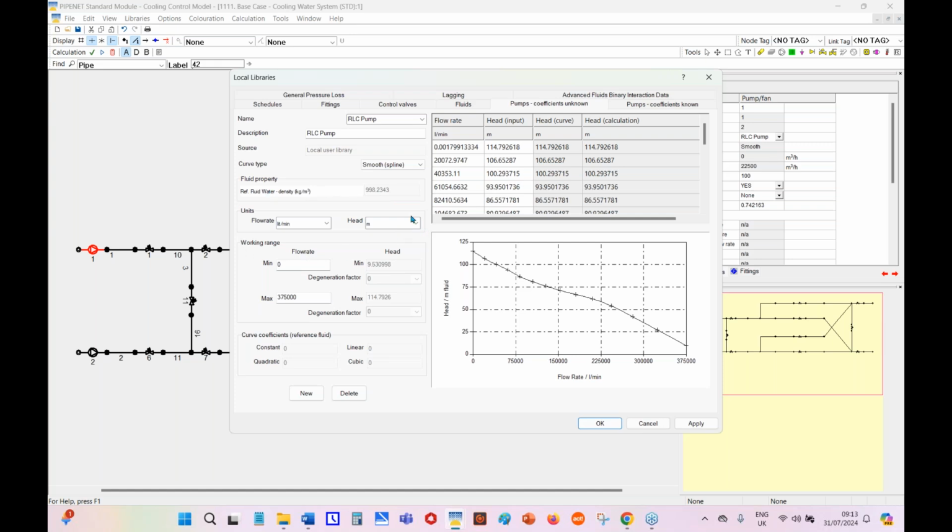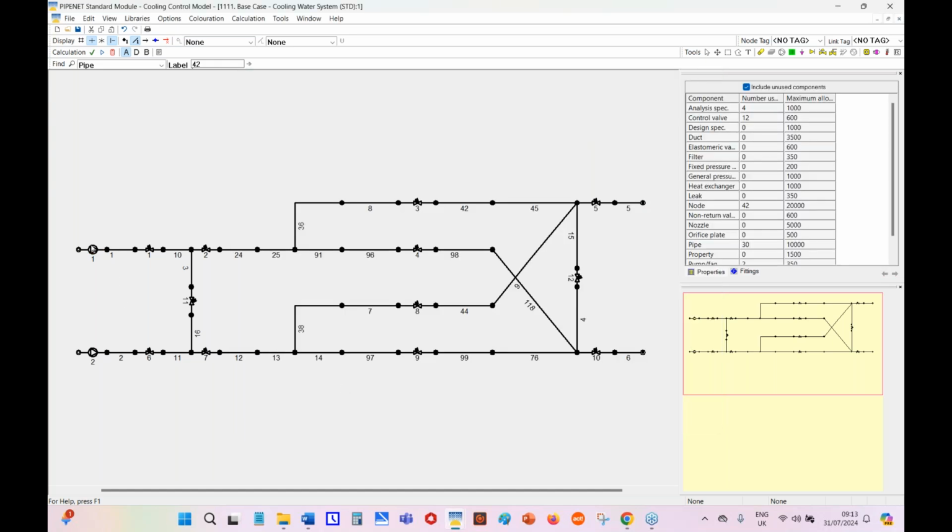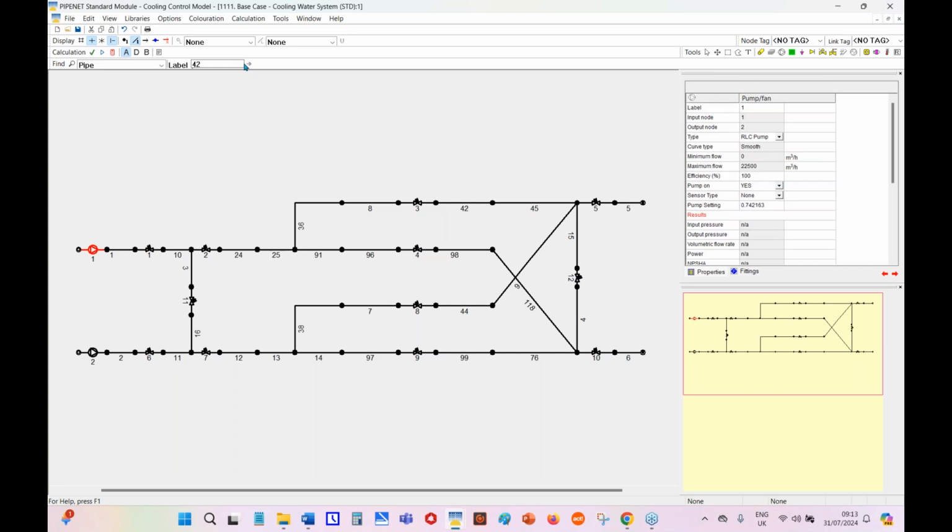Because the pump curve given by the manufacturer may not be in the same units as the units in which you're working, you can change the units for the pump curve here. But anyway, this is the pump curve for the pump we're using in the network. So let's see what data we're giving.